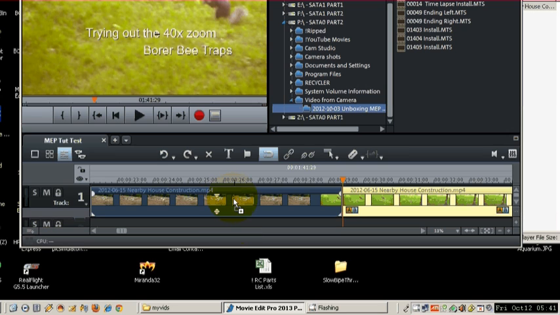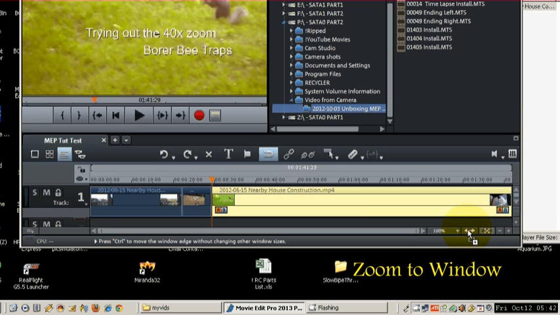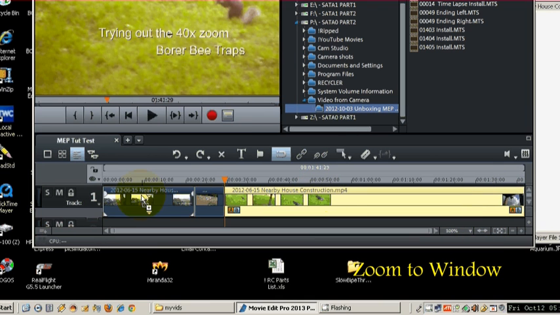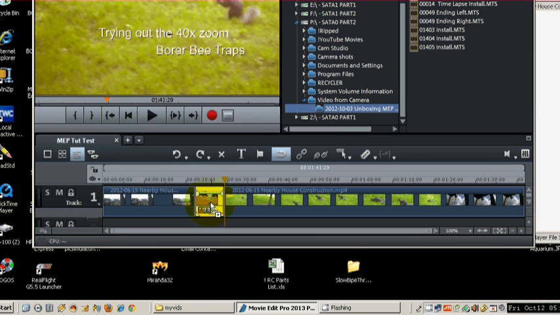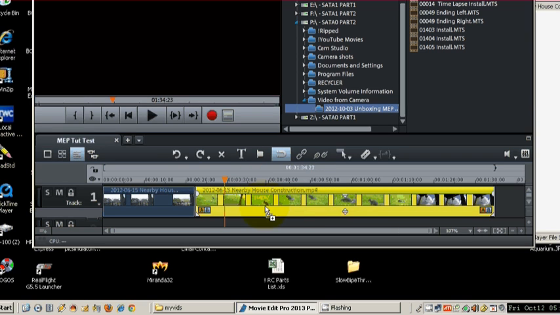Just like that. And now to get back to where the video fits the timeline, I can click this double arrow down here in the lower right hand corner. The double arrow squishes everything to fit the timeline window. And here's the little section that's left over. I'll just press the delete key on my keyboard again, remove it, and there you go.